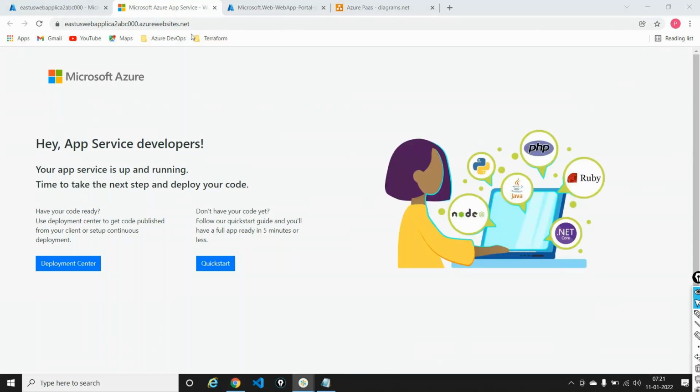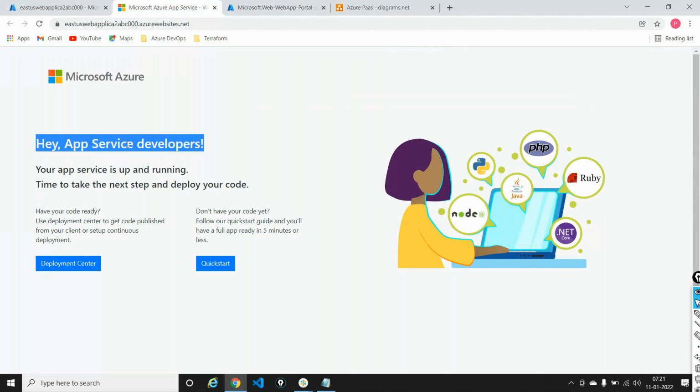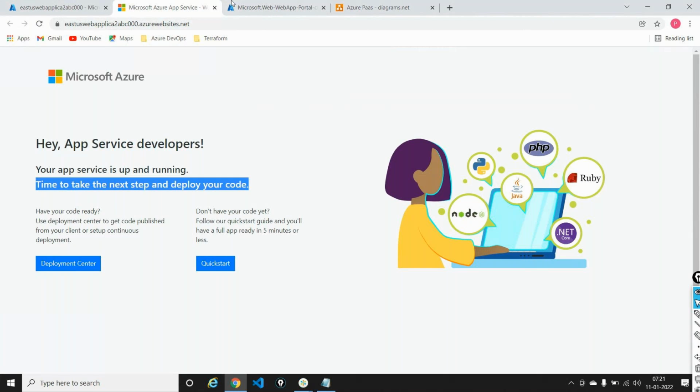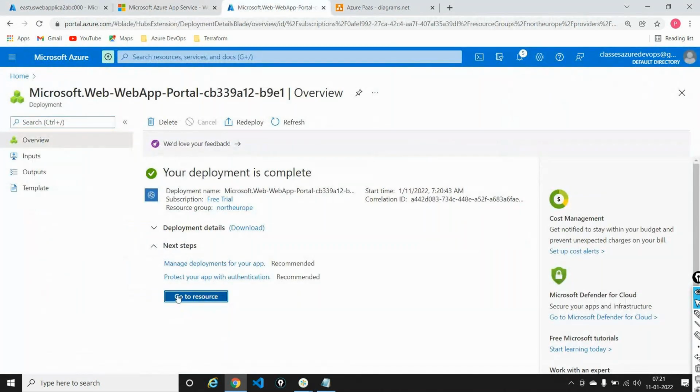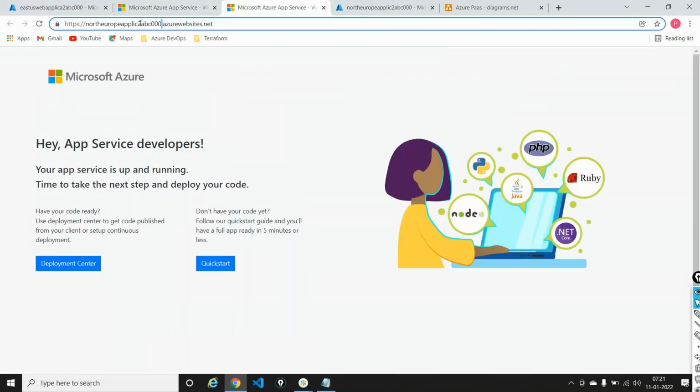Okay, fine. So by default, the web application is going to come with something like this. It says, hey, app service developers, your app is running, take time to deploy your code, and so on. Even the North Europe website is going to come with this same page out here, but the URL is different. So right now it is North Europe, and this is East US, and it's the same page.